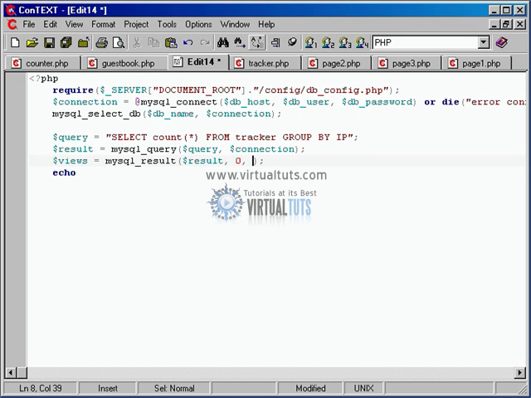And 0, since we're doing a select count star, and the actual field we want is just that count star. So paste that in. So now we've got the number of views. Now we've got the number of individual people that have hit the site. If one person hits the site 10 times, that's still just one person. If a second person hits the site 20 times, that's only a second person. So that's how this part of the script is going to count the people.